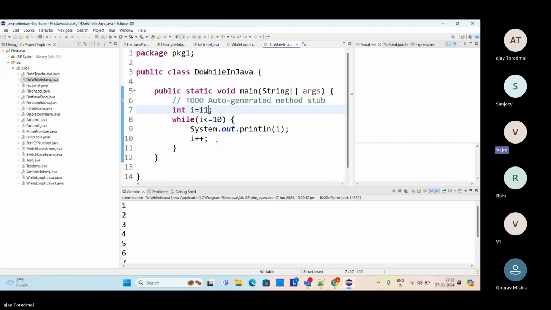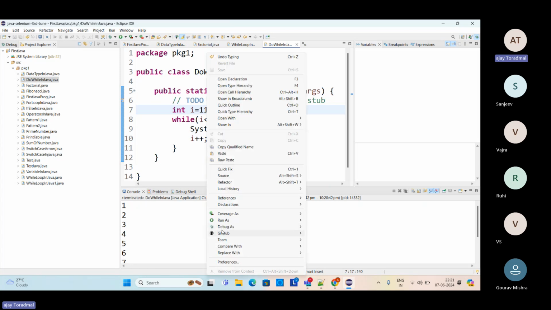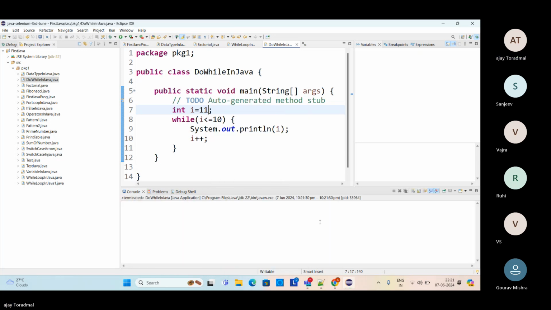It will not print anything. Why? Because the condition is false. The first time itself the condition will be false. It will check whether 11 is less than or equal to 10. 11 is not less than or equal to 10, 11 is greater than 10. So the condition becomes false and it comes out of the loop. So it will not print anything.